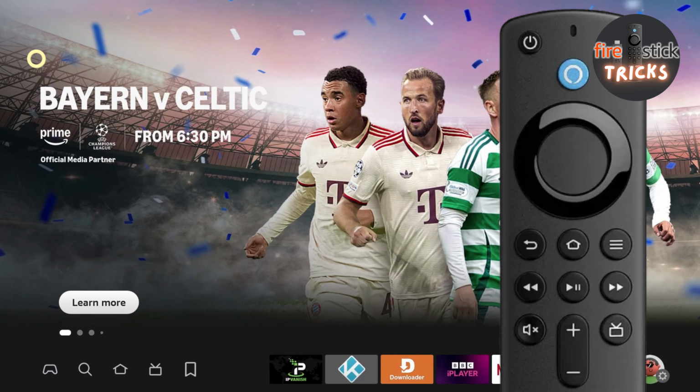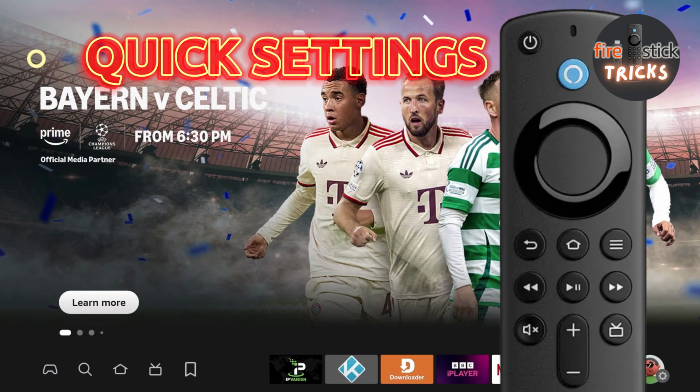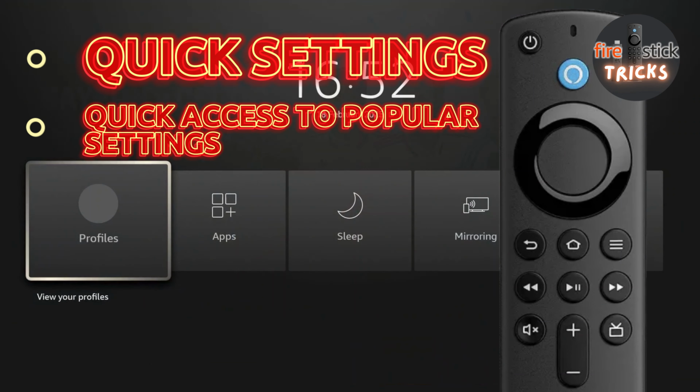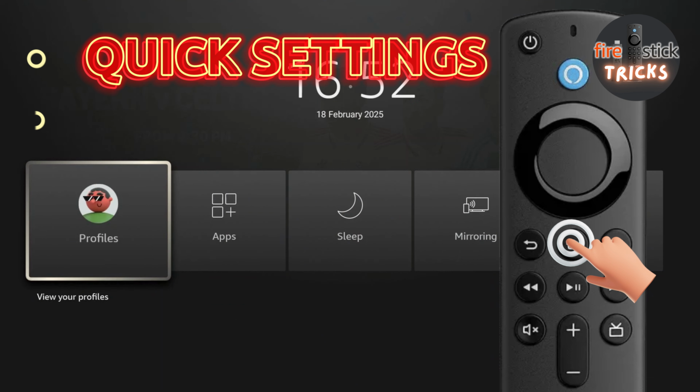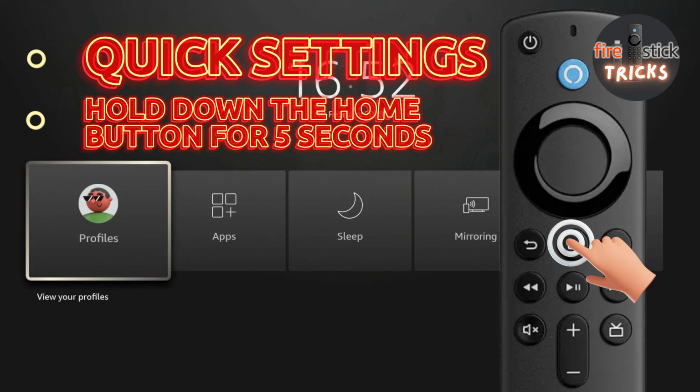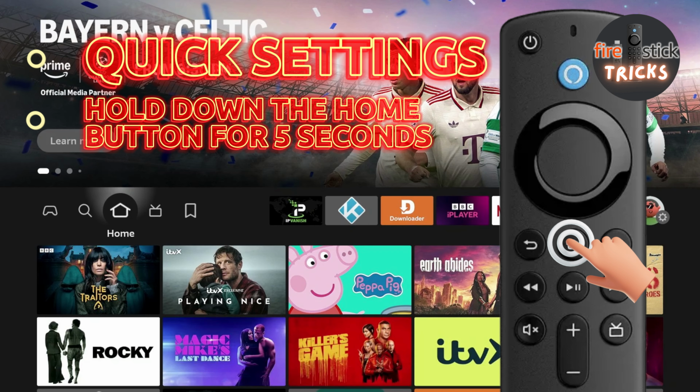The next useful shortcut on our list is going to access a quick settings menu. We can use this menu to access popular settings on our devices in quick time. All you need to do is hold down the home button on your remote for around 5 seconds and the menu will appear.